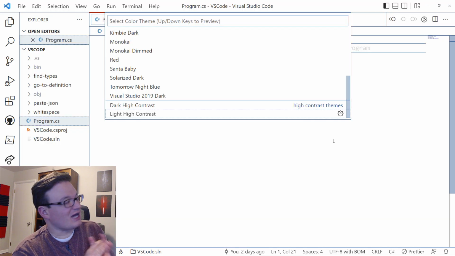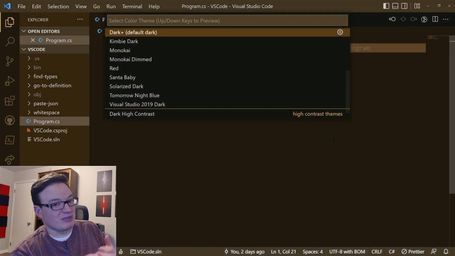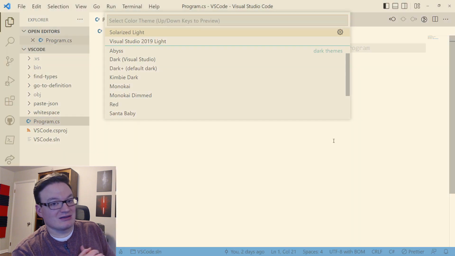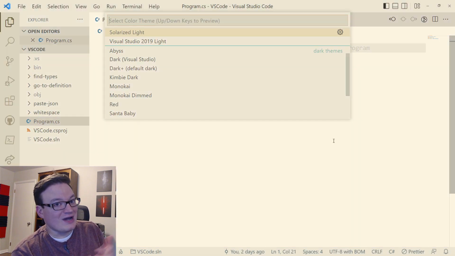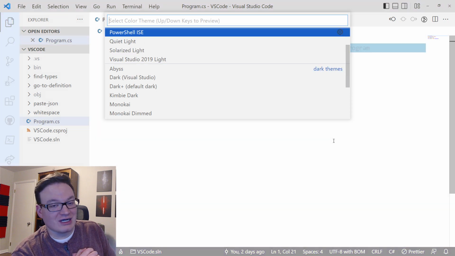Now, obviously, they have some standard dark and light, but there's variance in color. If you don't like straight black, maybe you want one of the dark blues. Maybe you want a dark purple. Maybe you like the light themes, but you don't like it when it's just white. Well, they have some other ones that are subtle tan colors and yellows and things like that as well. Whatever's easiest on your eyes, again, you're the one using the IDE.